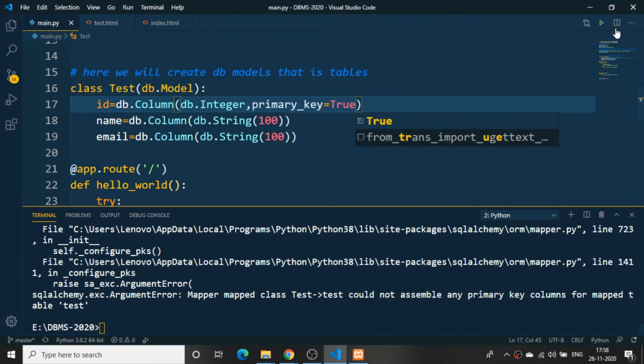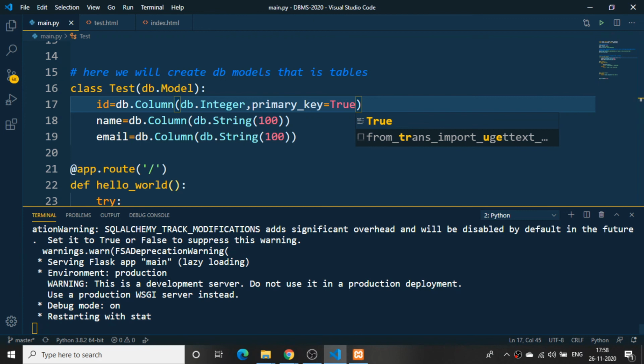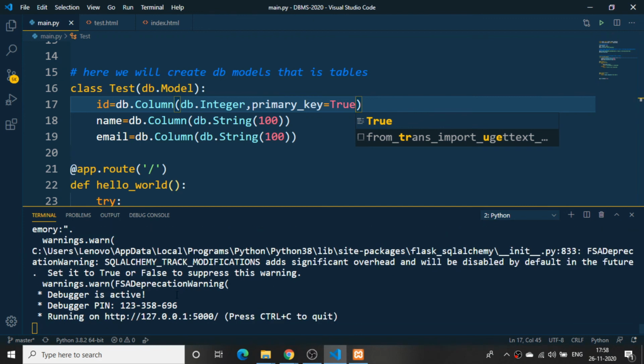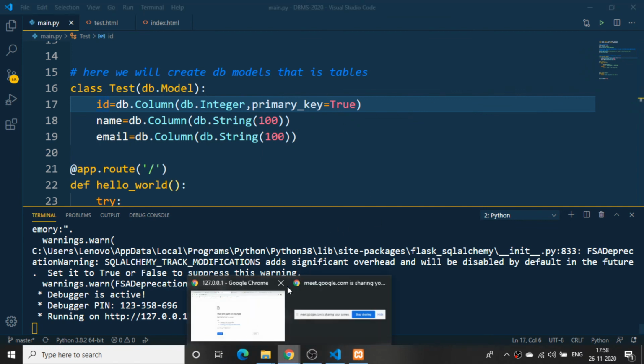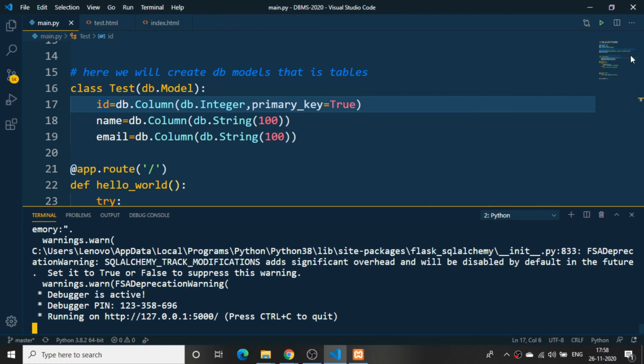Just save it now. Now if I run, I think I won't get any error. Peaceful. So you can see I am not getting any error now. That means I have initialized the ID, that is the primary key. Now my server is started again. So whenever the server has started, just click on the run button. You will be getting the link over here.